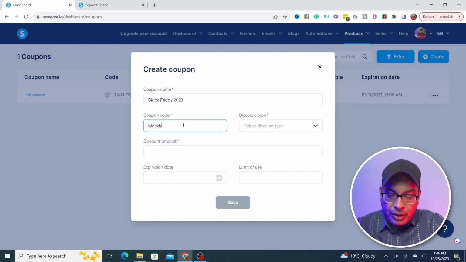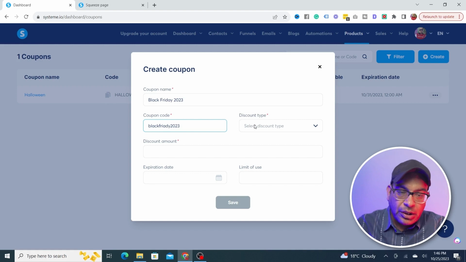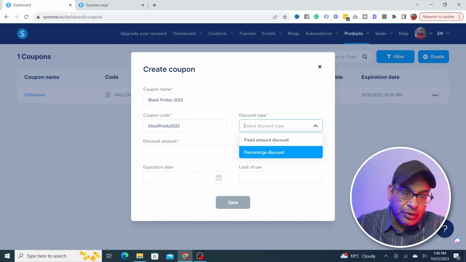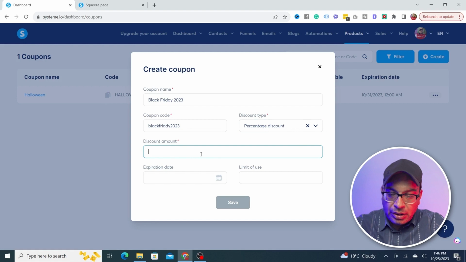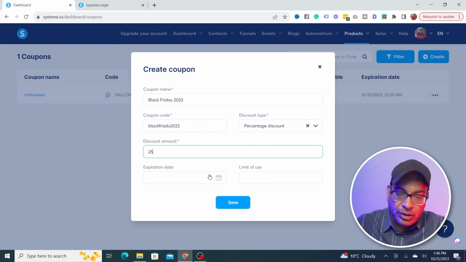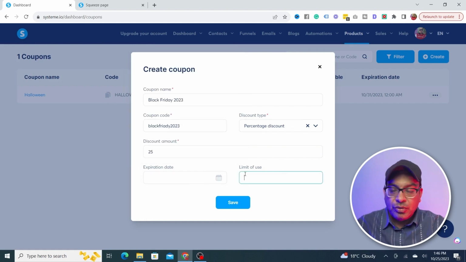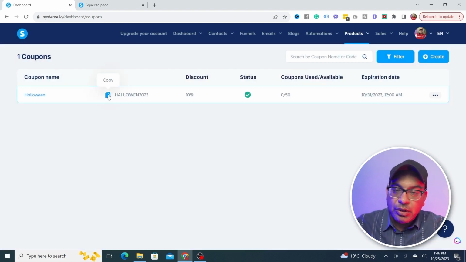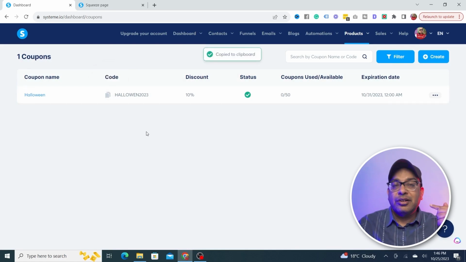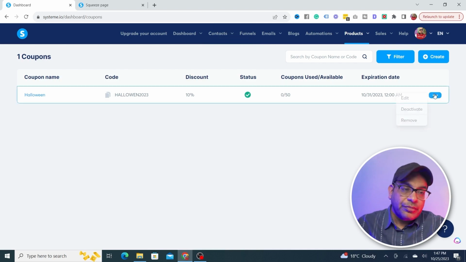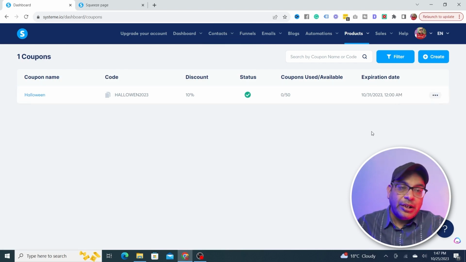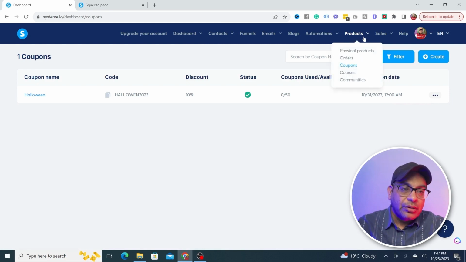Black Friday 2023. What sort of discount you want, a fixed amount or a percentage, and I'll do 25%. You can also set the expiry date, when you want it to end, and limit how many times it can be used. And once it's done, you get a code. You can copy it, and you can send it by email, or you can put it in your funnel, right, and make use of it.